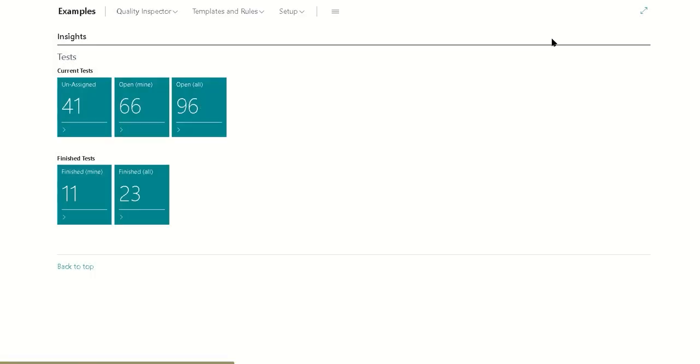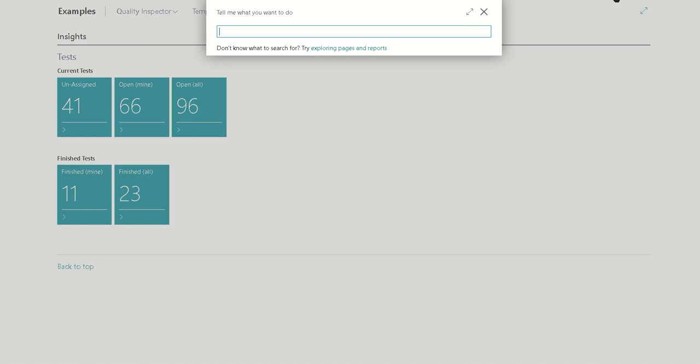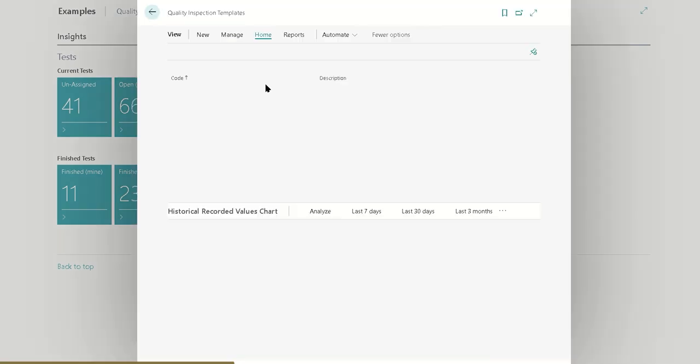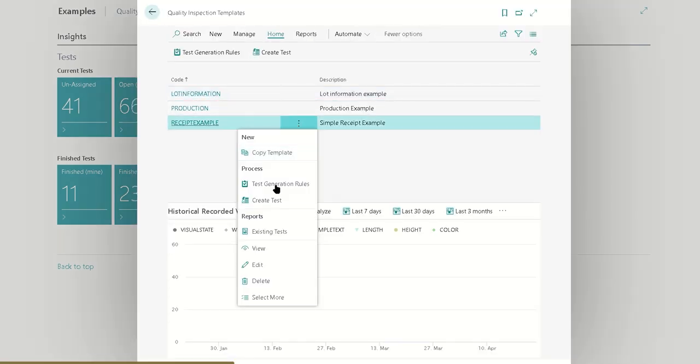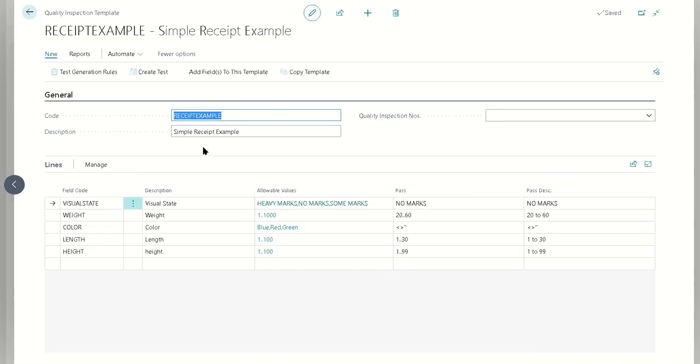So the next step is to have the test itself. We're going to create our test plan with this quality inspection template. In our example, for this receipt, we're collecting a few basic questions. So we have a visual state, a weight, a color, a length, and a height. Pretty easy test to create.